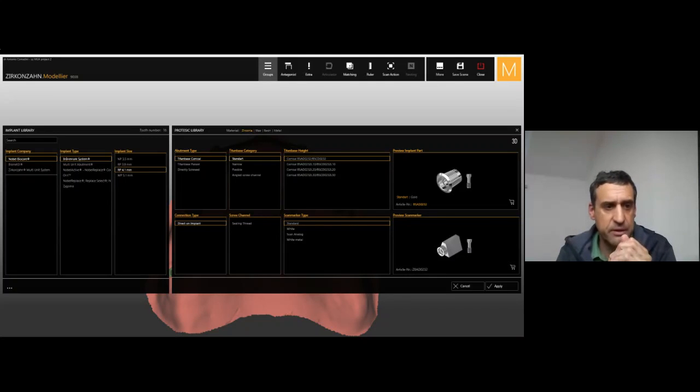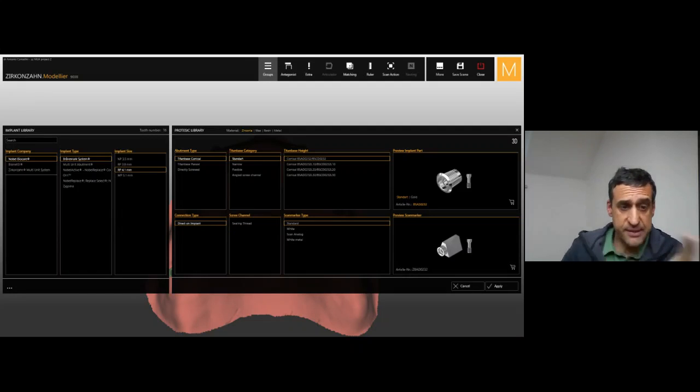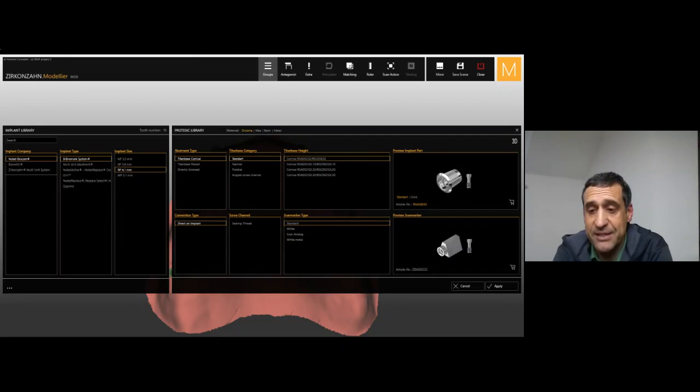So implant company is the first choice. I will select my implant company, and then the second one on the left is the implant system. So the different implant systems that this company has, you can select it, and then you have the implant size related to the system that you choose. Then here in the center, we have the abutment type.